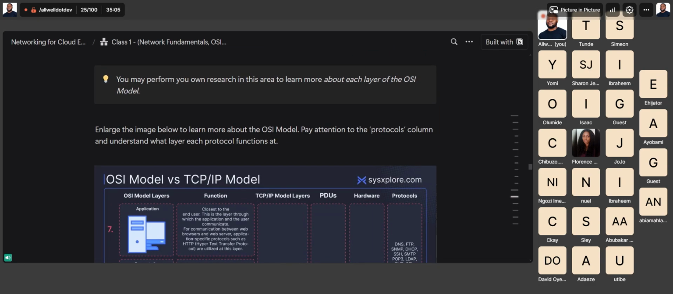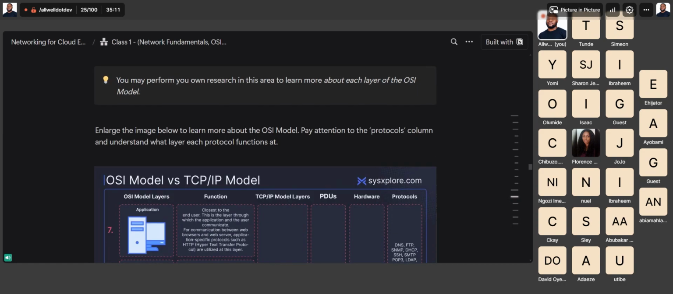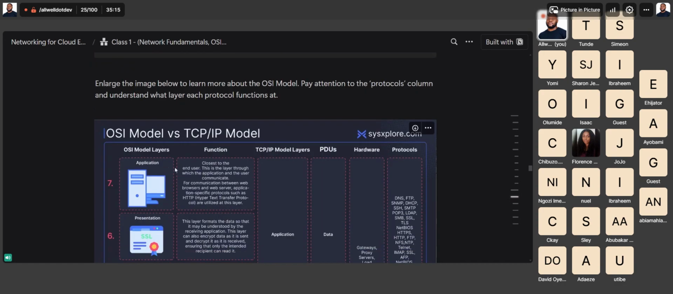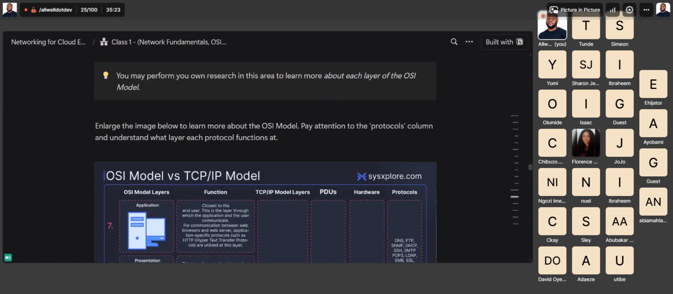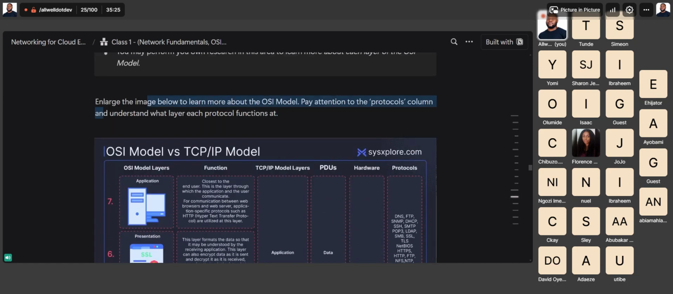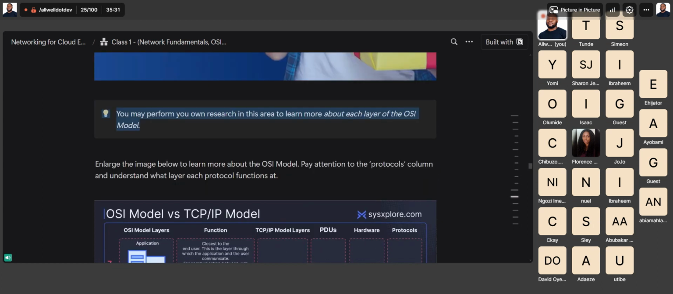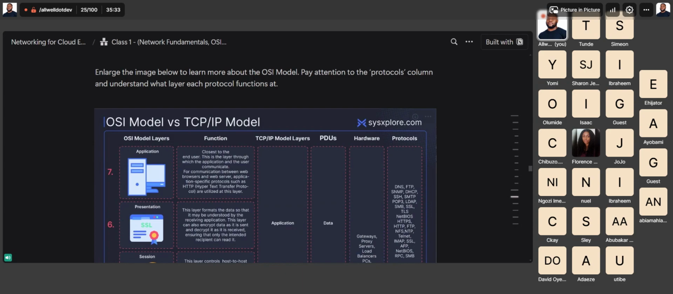So you may want to perform your own research in this area to learn more about each layer of the OSI model, because there's a lot more to learn about them. That's not the only thing. I've also added this image to help you. Enlarge the image below to learn more about the OSI model. Pay attention to the protocols column and understand what layer each protocol functions at.